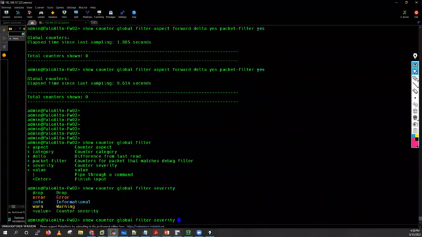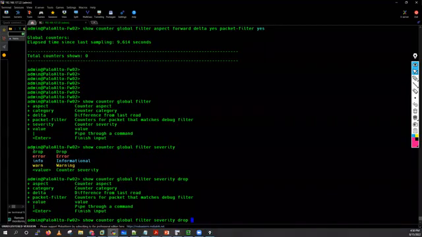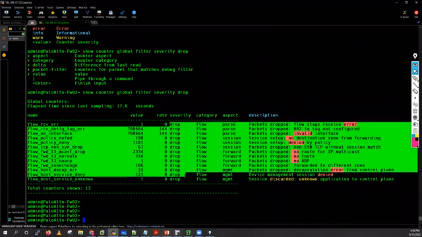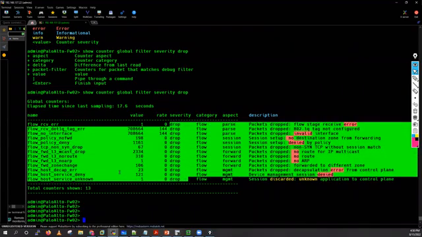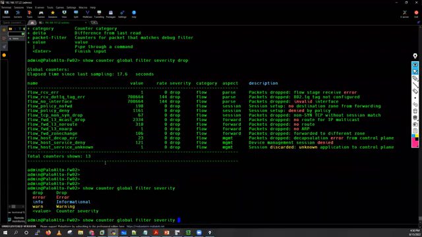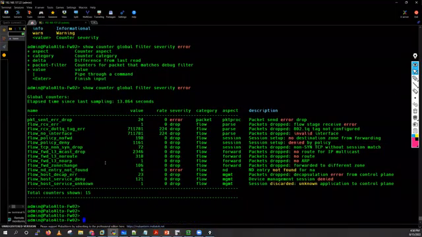We can define the severity level as well, right? Drop packet, drop severity. If you want, you can run the command, and here you will get all the drop related packets. Press the question mark here. If you want to see if there is any error, you can run this command, so you will get the error related packets here.